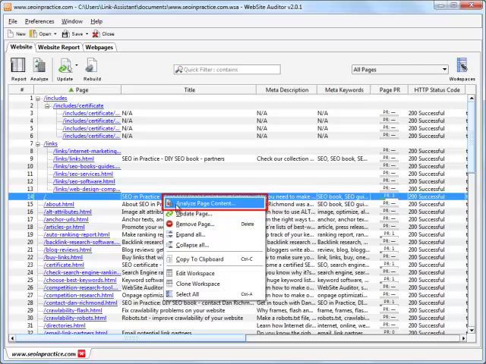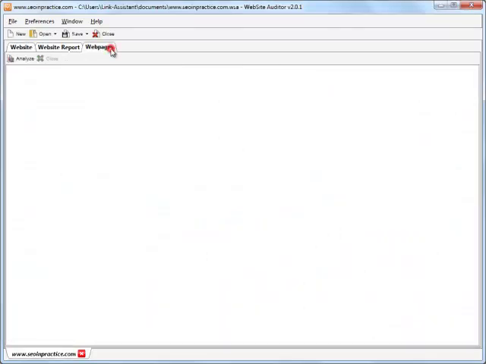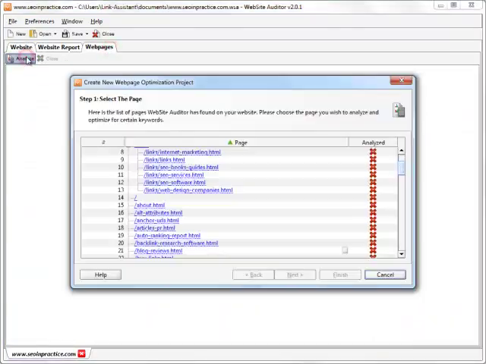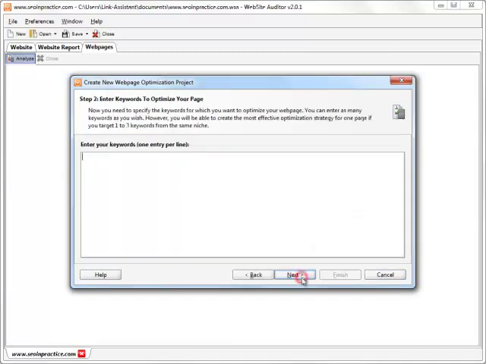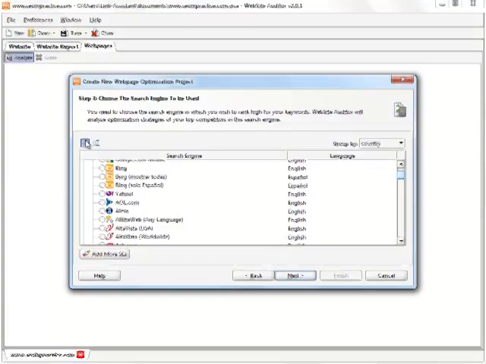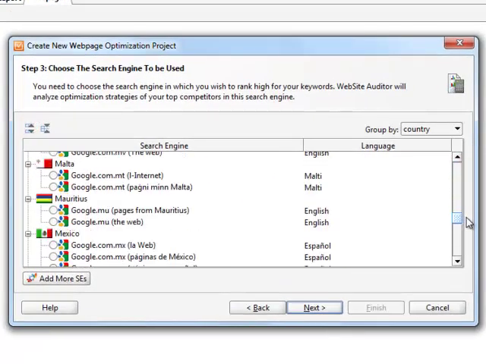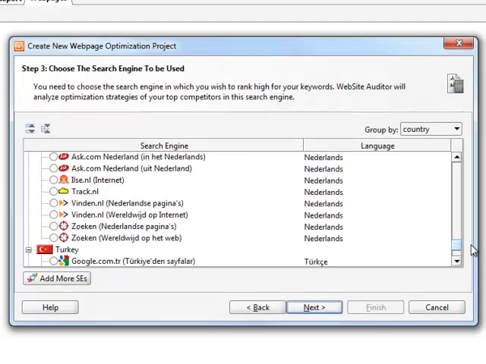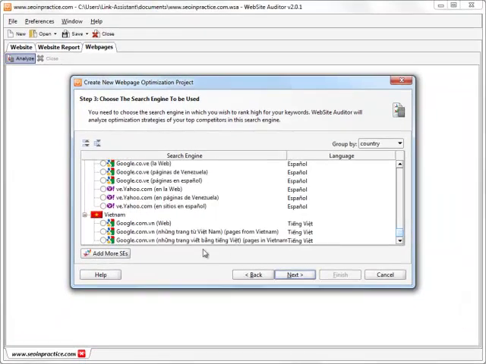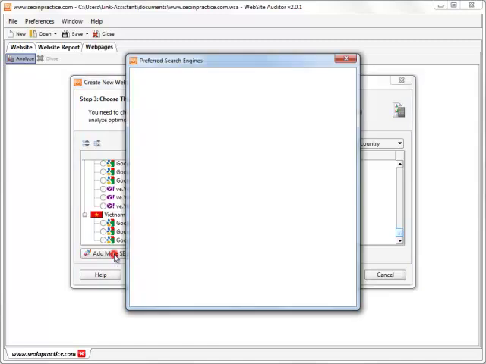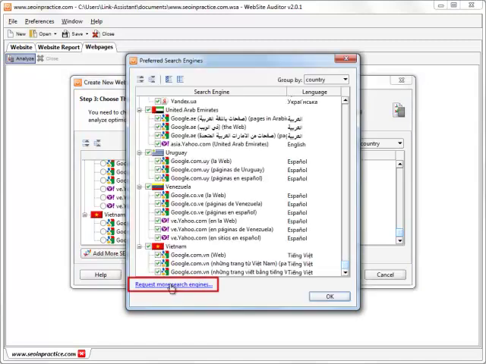Or switch to Web Pages tab and press Analyze. Then enter the keywords you want the page to rank high for, and pick the search engine you want it to rank high in. Yeah, you've got plenty to choose from. And even if the search engine you need is not supported yet, you can request it added and have it there pretty soon free of charge. Not very expensive, is it?